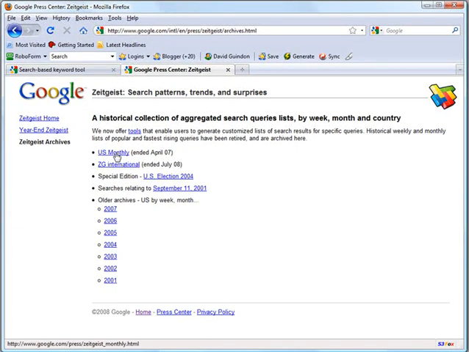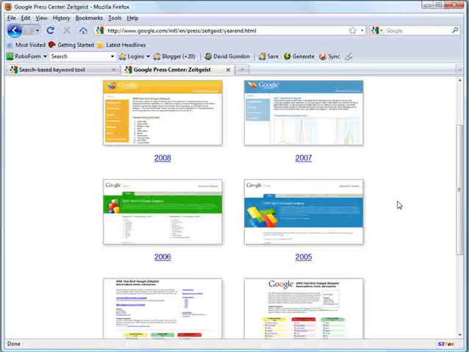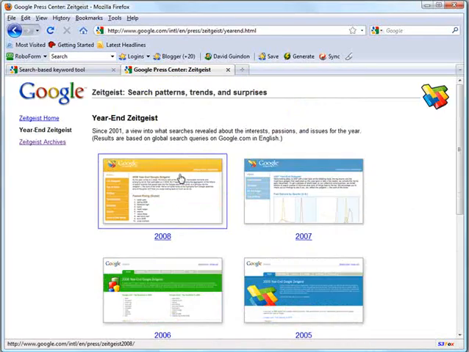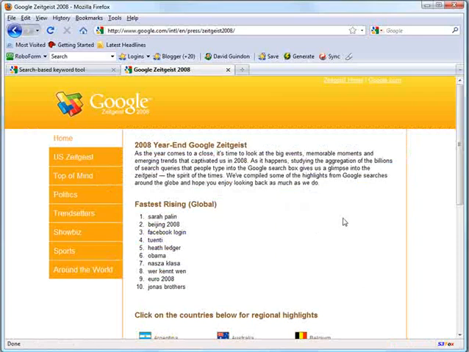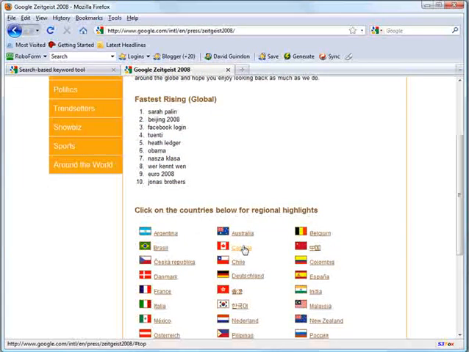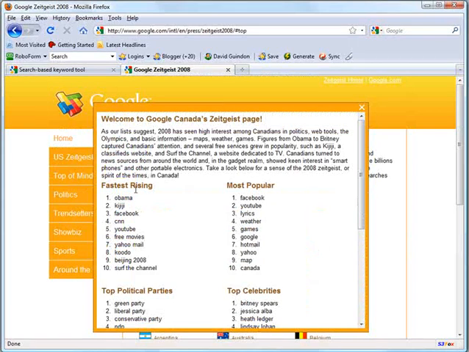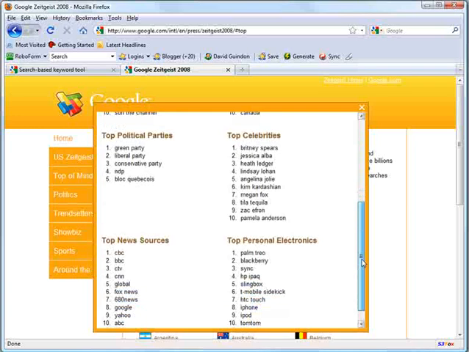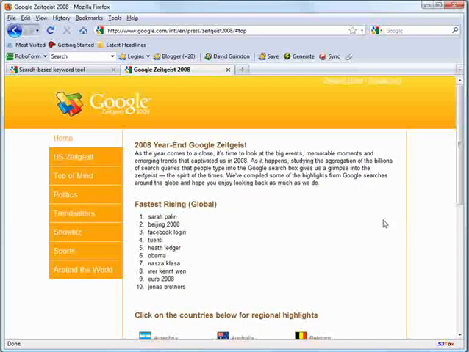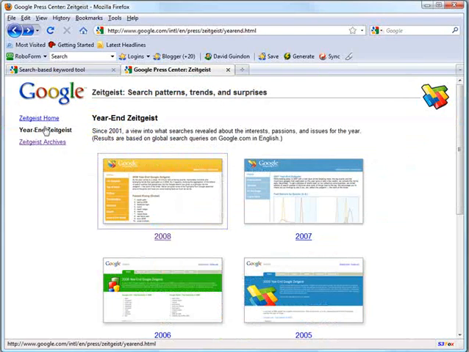So we could see for 2007, actually year-end Zeitgeist, let's go 2009 for last year, and you can get a lot of different information here, right down into your different countries. Fastest rising, most popular, top political parties, top celebrities. It gives you an idea of what's really hot on the Zeitgeist, or on Google, I should say.